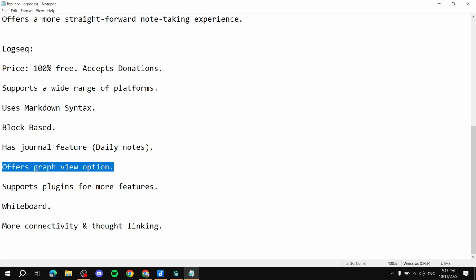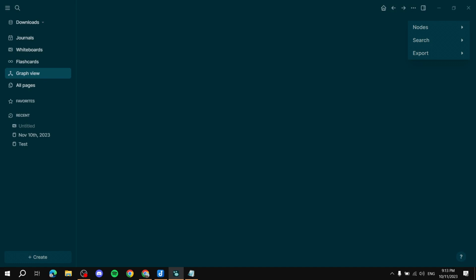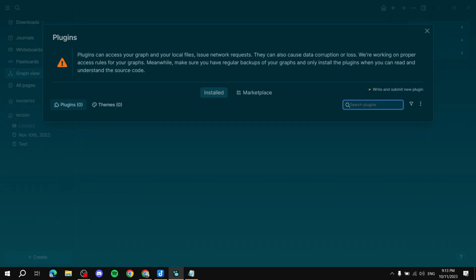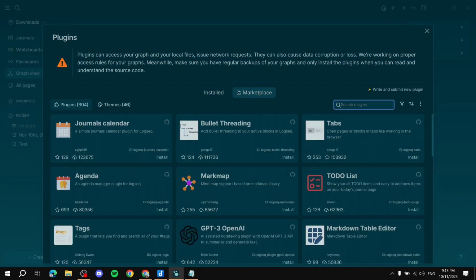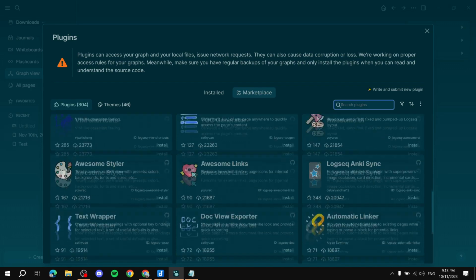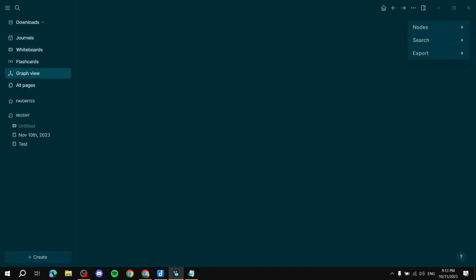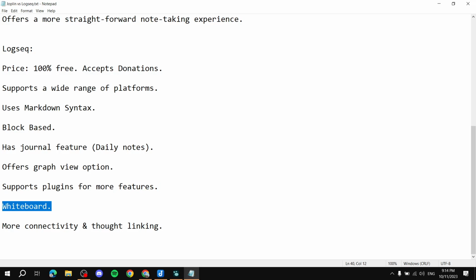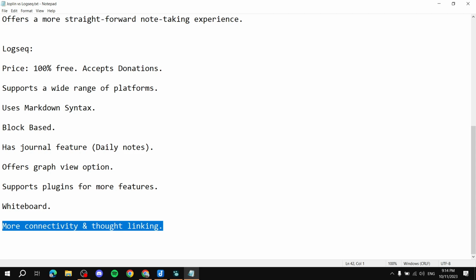It offers graph view in order to just see everything and visualize all the thoughts that you have created using LogSeq. It supports plugins for more features. If we go here, I didn't show you this. We can just click over here and we can just click on plugins. And if we go to the marketplace, as you can see, it has a lot of plugins that we can just choose from. What else? It has the whiteboard functionality, which is arguably one of the best functions that it has. And more connectivity and thought linking is basically what it's superior at.